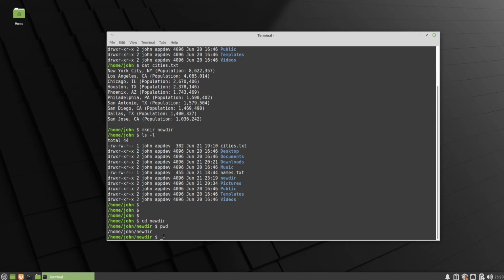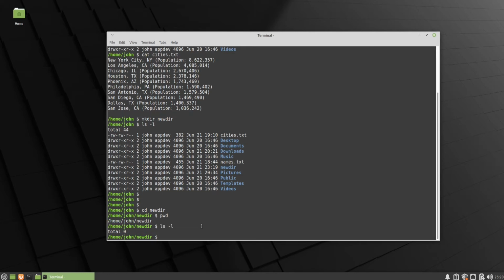And if you want to see what files are there in this newly created directory, you can see that there are no files. So if you want to now copy a file from one directory to another, the command for doing that is cp. cp is for copying.